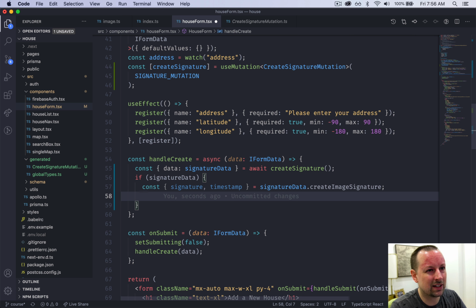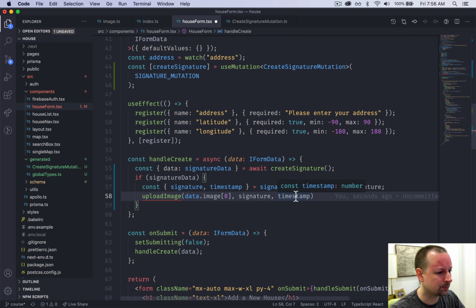To do that, we need to send it 3 pieces of information. So we're going to call a function called upload image, and we're going to give it 3 things. We're going to give it the image itself, so data image, which is a file list, the first image in that file list. We're going to give it the signature and the timestamp. This is obviously going to return something. We'll get to that in a second. Why don't we go declare this function first so we know what it's going to return.